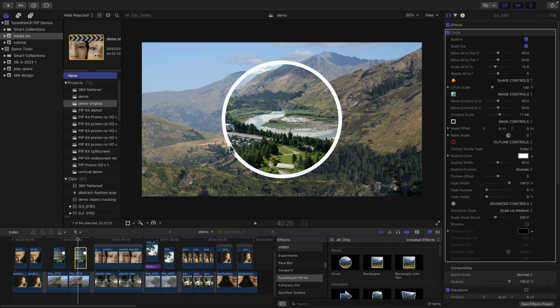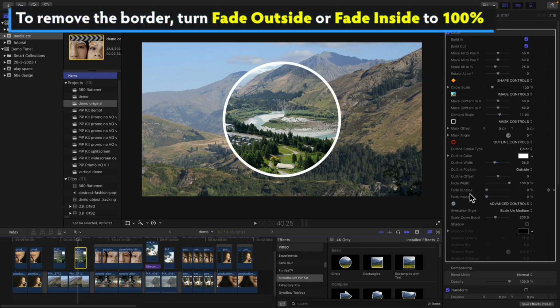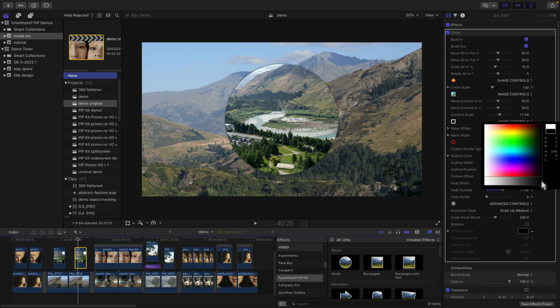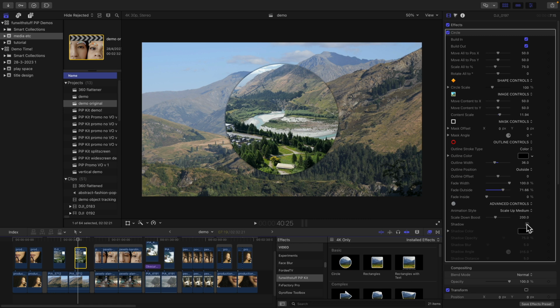To turn the edge off entirely, you don't turn the width down, because you can't send it all the way to zero. Instead, turn fade outside or fade inside all the way to 100. Both of these will work. But here's a nice trick. If you set the fade outside to just a bit less than 100 and set the color to black, then you can get quite a strong shadow effect. Now there is a shadow built in, but it may not be strong enough for your tastes. So just set it to black and play with the fade outside. There you go.